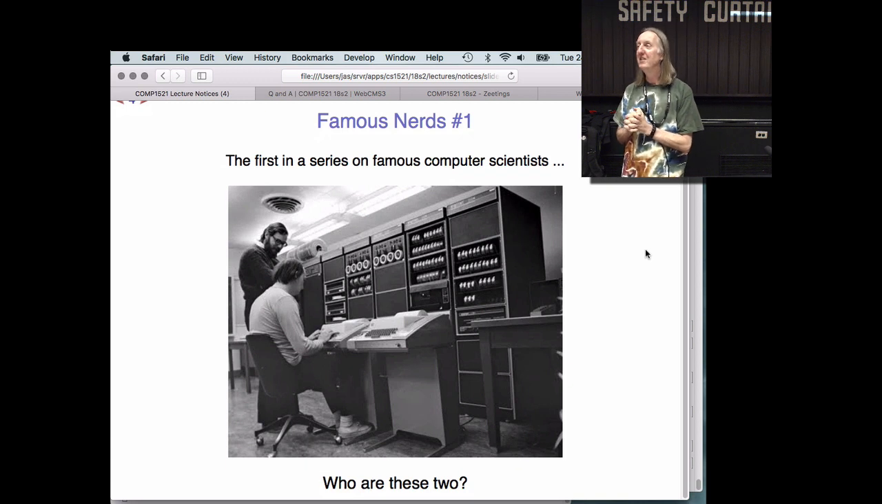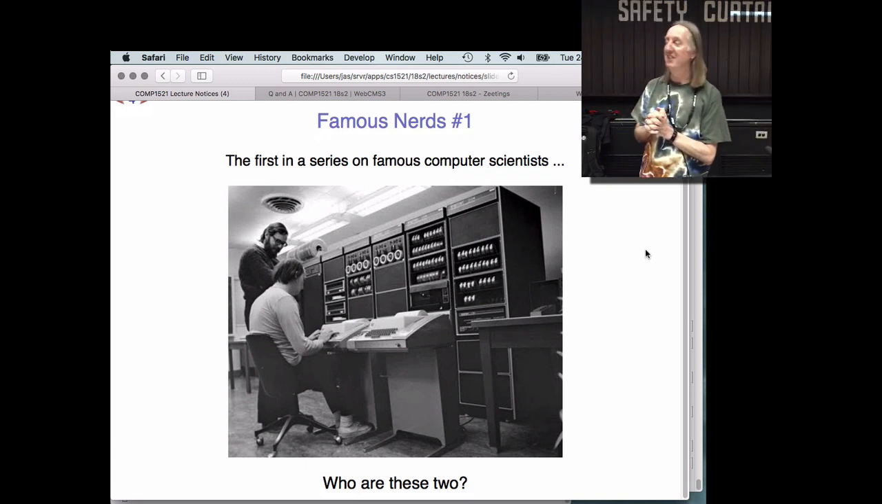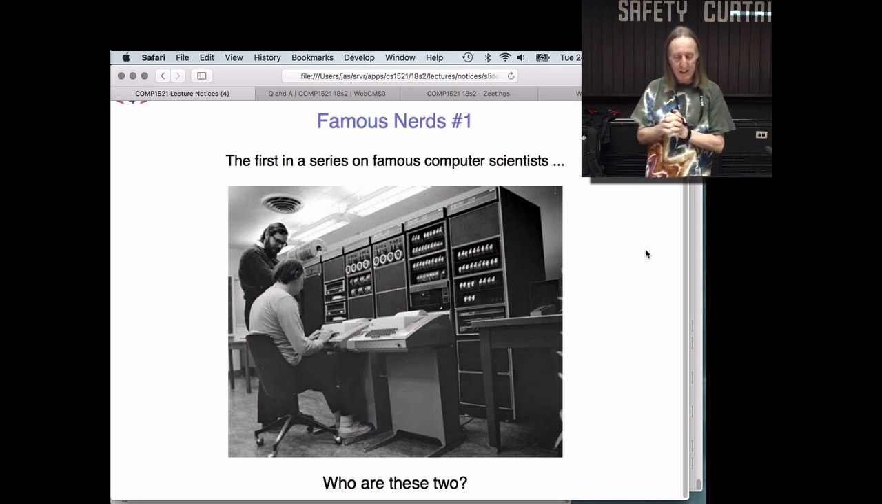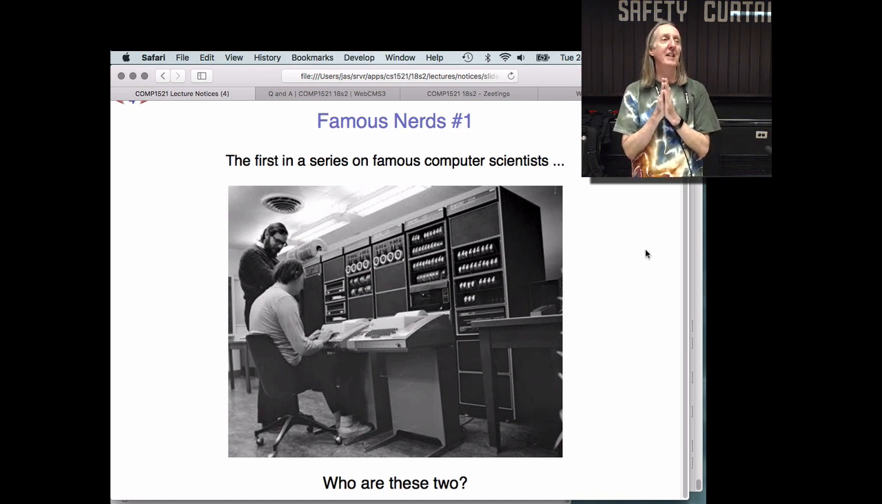Who said Dennis Ritchie? Yeah, that's one of them. What about the other one? Thank you. Cool. Well done. Ken Thompson, Dennis Ritchie, what did they do?